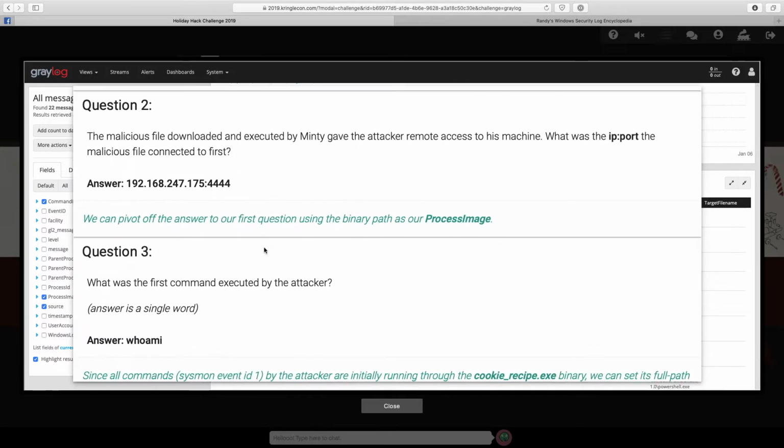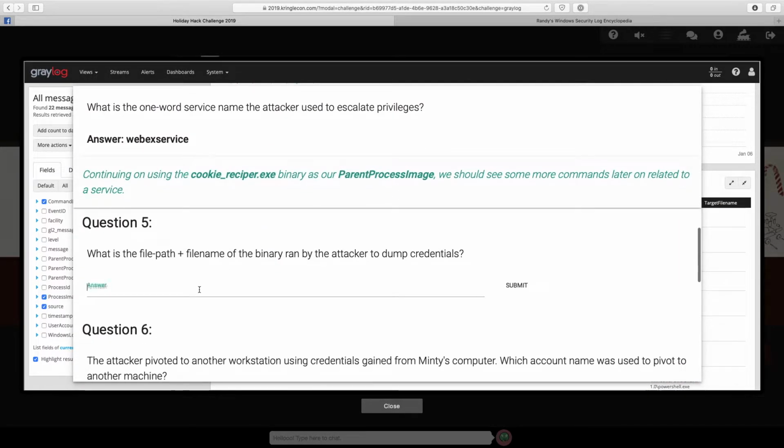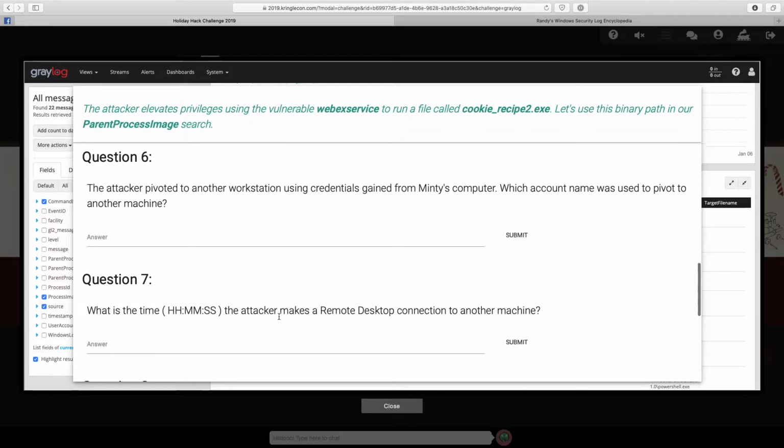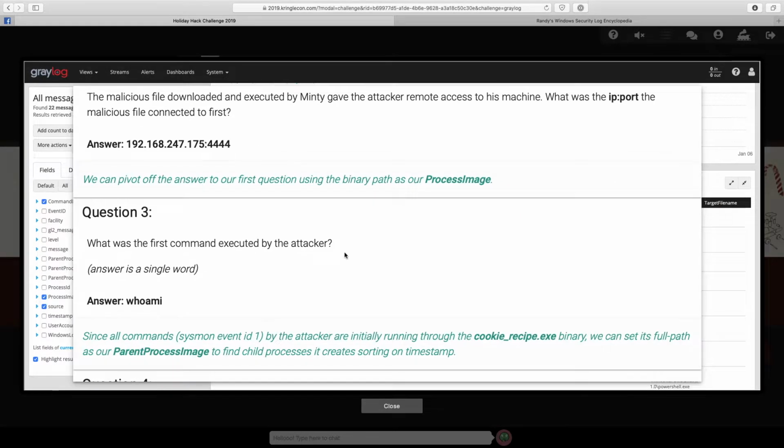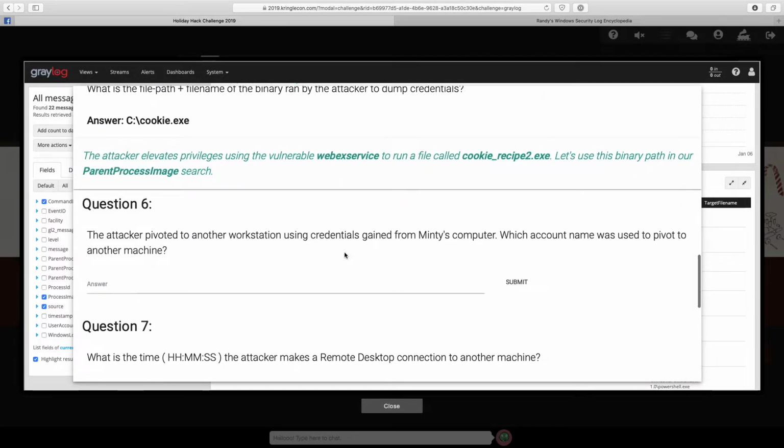So let's add that as an answer without a space. There we go. There we go. Next, the attacker pivoted to another workstation using credentials gained from Minty's computer. Which account name was used to pivot to that other machine?